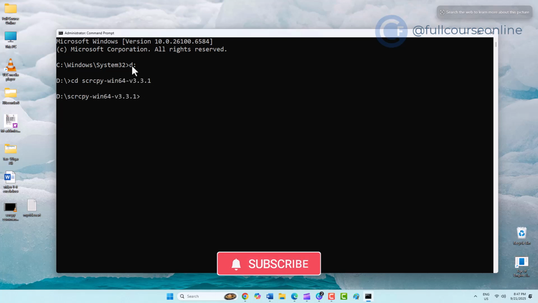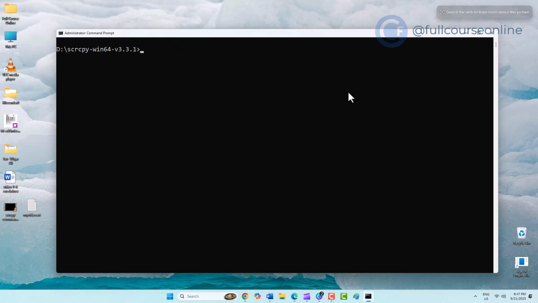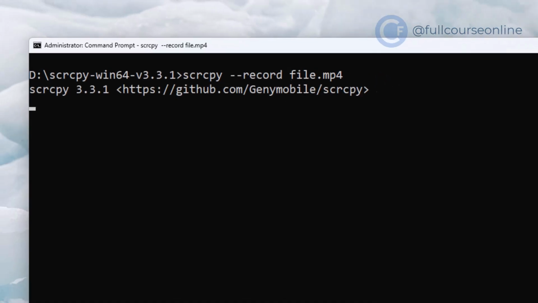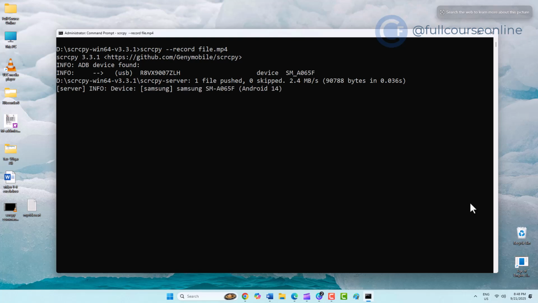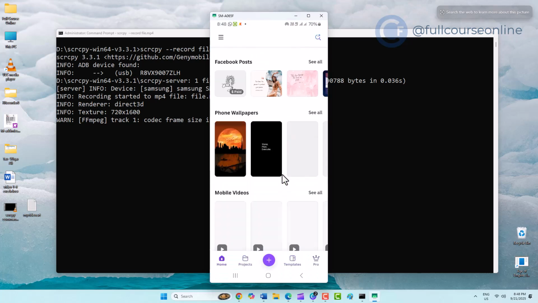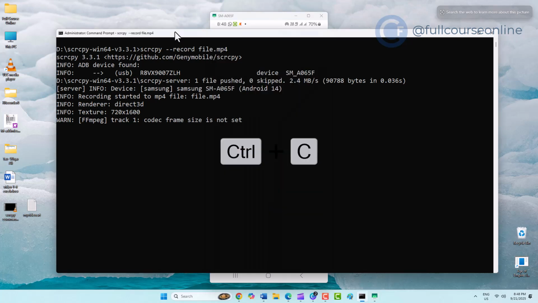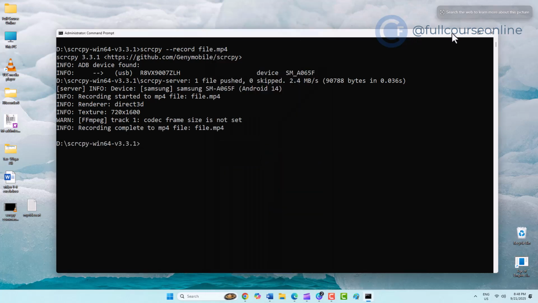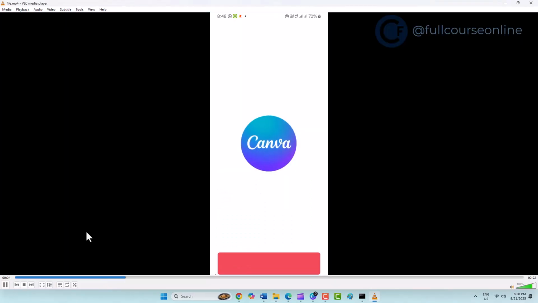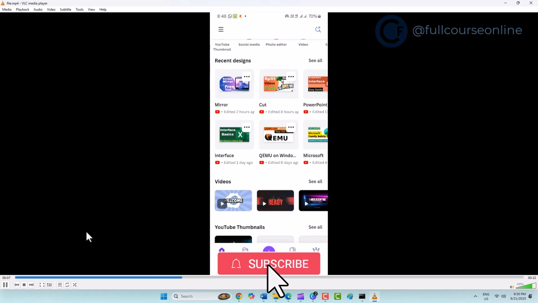Now, let's get started. The basic command is simple. To record your mobile screen while it is visible on your computer screen, type this command. It will record the screen and save it as file.mp4. After entering the command, the phone screen will open on your PC. Let me open the Canva app. Press Ctrl+C to stop recording. Open the scrcpy folder and play the recorded file. You can see the recording is done.